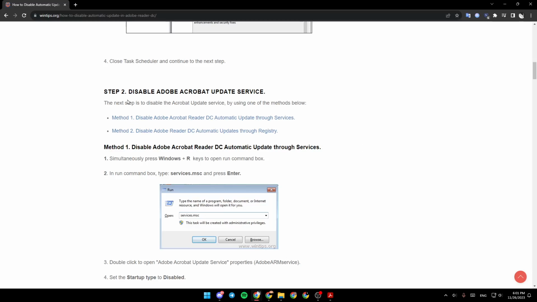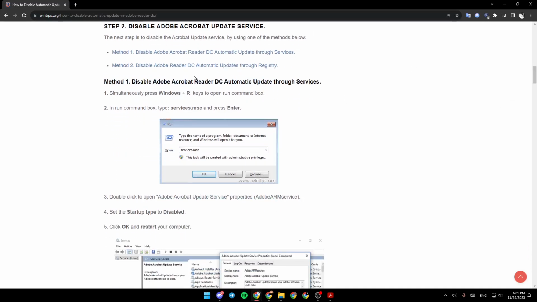Step 2. Disable Adobe Acrobat Update Service. The next step is to disable the Acrobat Update Service by using one of the methods below. Method 1. Disable Adobe Acrobat Reader DC Automatic Updates through Services. Simultaneously press Windows plus R keys to open Run command box. In Run command box, type services.msc and press Enter.